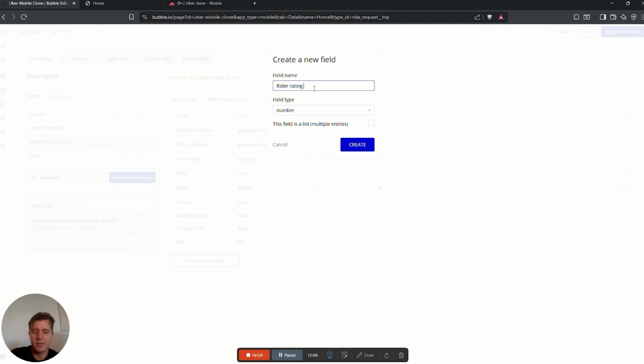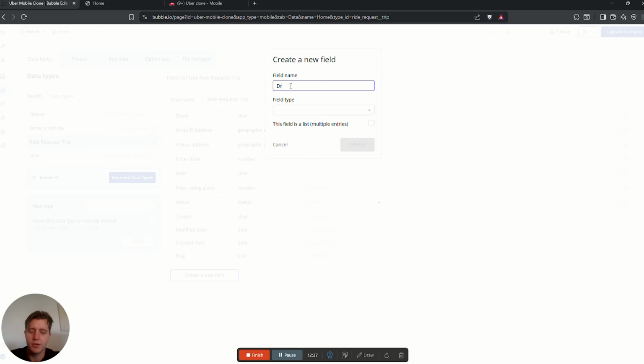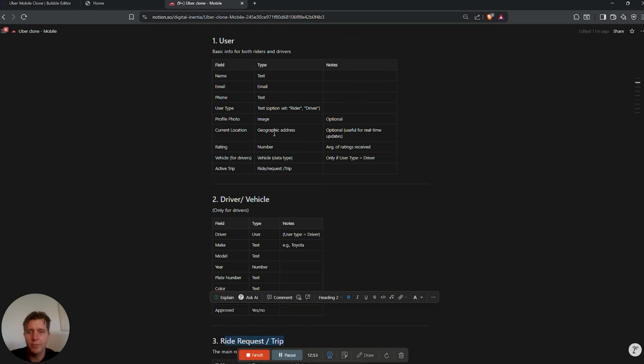So this rider rating, because we are going to need to set it earlier, we're going to say rider rating given. This will just be an identifier for later when we need to align where that number is going, if we're giving it to the driver or to the rider and vice versa. So we have our rider rating given, and then now we need to add our driver rating given, and this is also going to be a number. We go create.